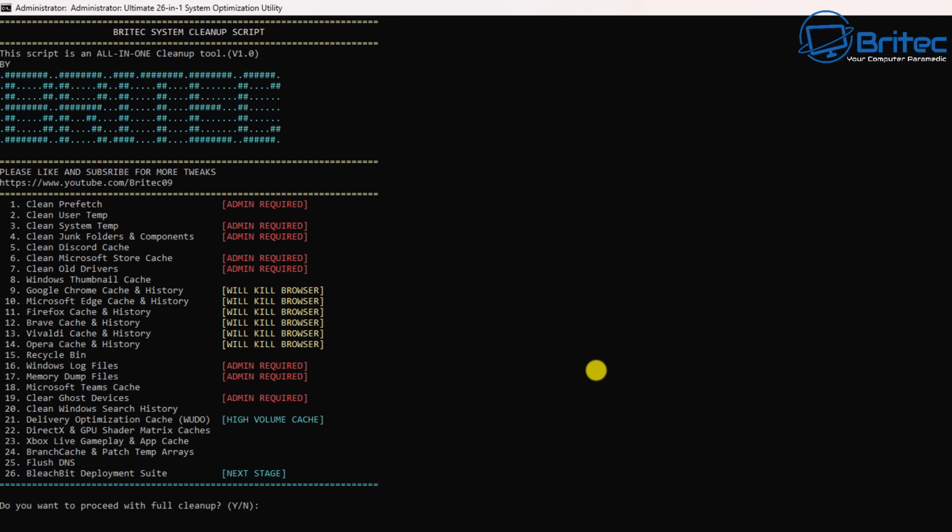Then you've got clean Microsoft Store cache. This cleans the stored cache to fix downloads or app installation issues, but it's just a bit of data that's stored in there, so you can clean that out. Then you've got clean old drivers. This removes outdated driver packages that are no longer used inside Windows. Then we've got Windows thumbnail cache. This deletes all of the images and video preview thumbnails that will automatically regenerate once these have been cleaned out. It's good to clean this out once in a while.